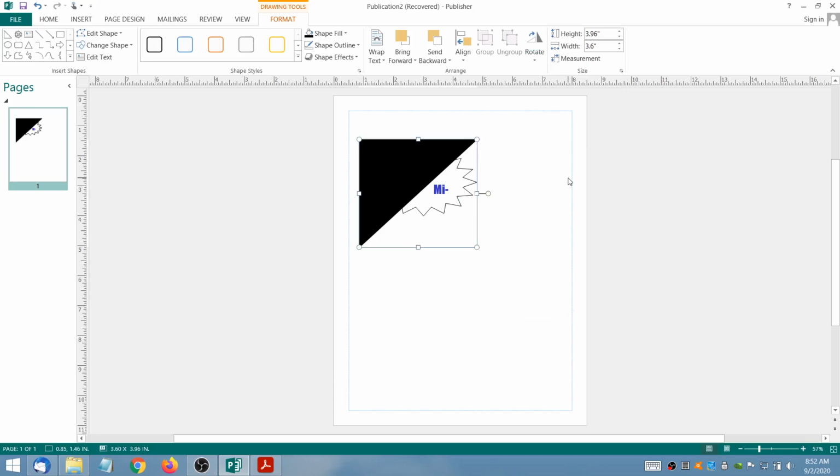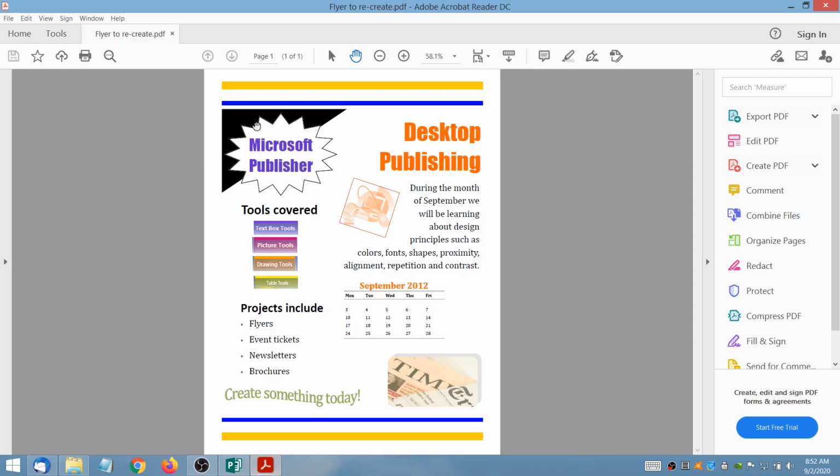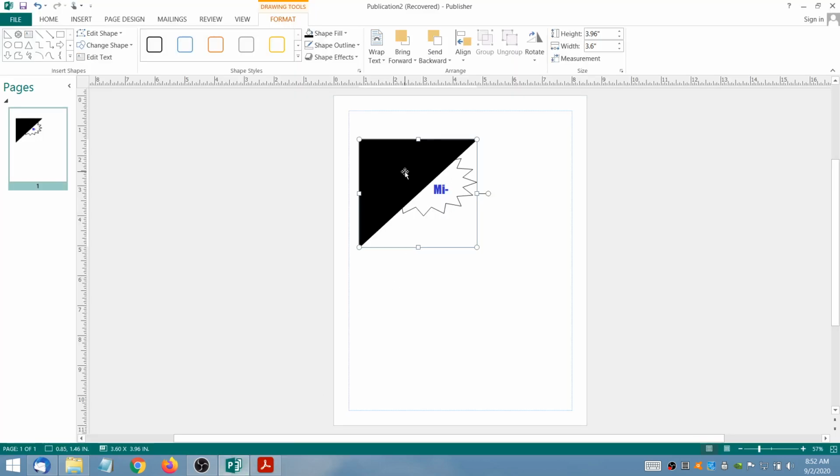However, there is a slight issue here, and that is that the triangle is in front of the star, which is not the case in the original flyer. So the thing you draw most recently is going to be on top, but you may not want the thing you draw most recently to be on top. Fortunately, there's a way we can fix that, and it's very, very simple.